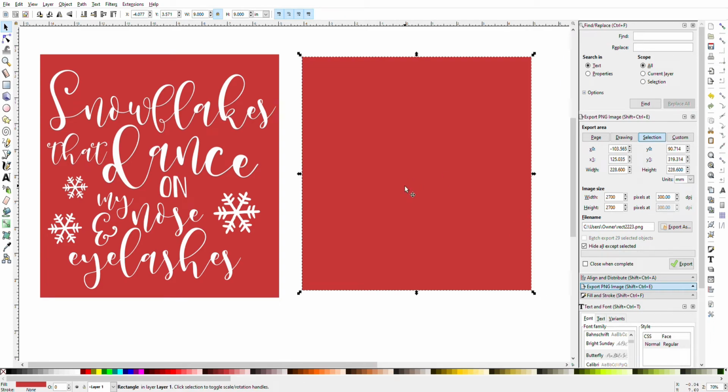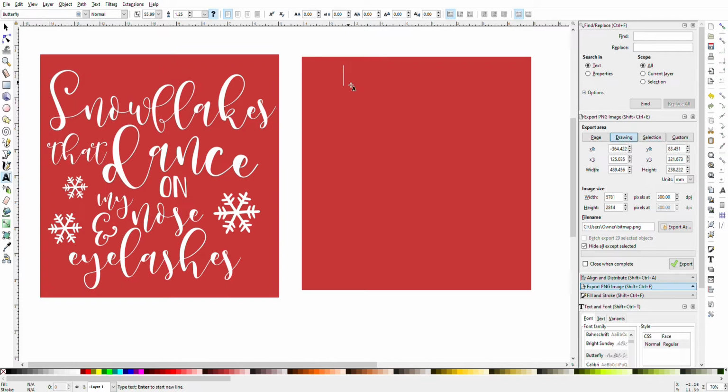Now I create the text. You'll want to have an idea of what you want your design to look like, so I'm going to type the words in one text box and just hit enter between each word to create a long, large text box. And I can change the position of these later as I'll show you. So I go to the text icon and type the words you want. In this case, snowflakes that dance on my nose.